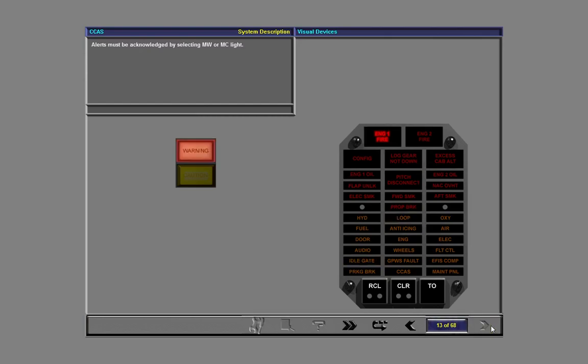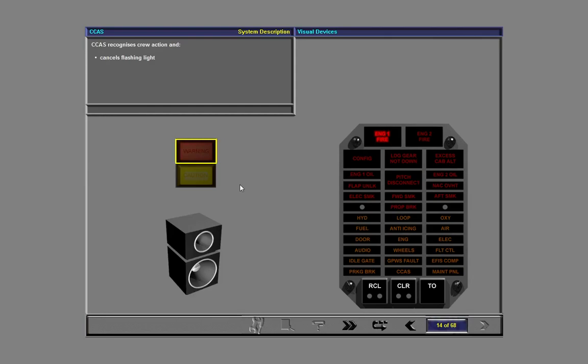Alerts must be acknowledged by selecting either the master warning or master caution light. Click on the flashing light to acknowledge the alert. CCAS recognizes the crew's action and then cancels the flashing light, cancels the oral alert, which will be discussed later, but leaves the relevant alert illuminated on the CAP.